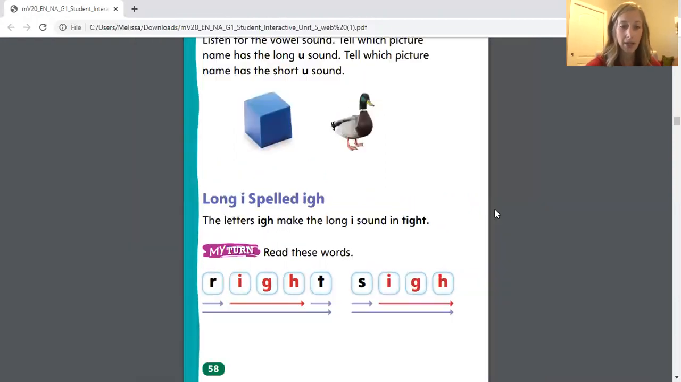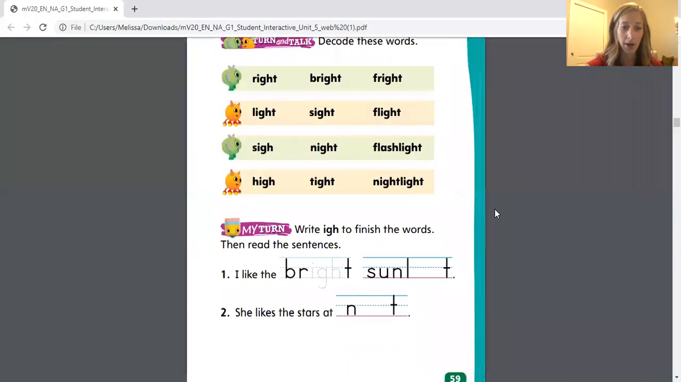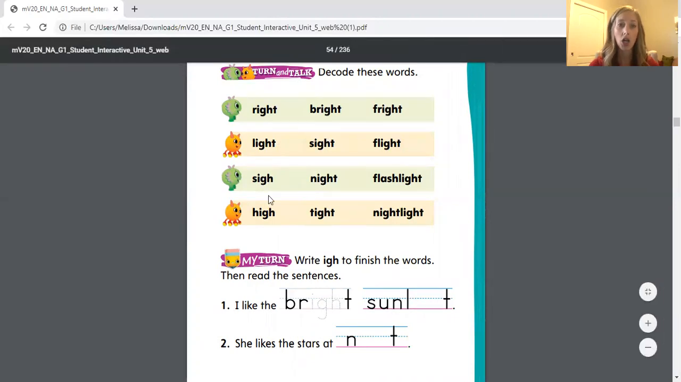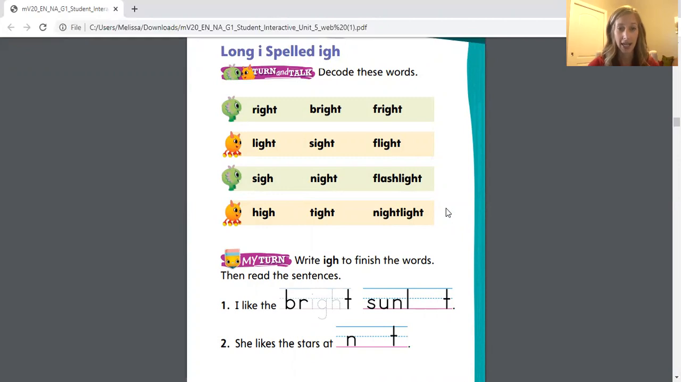Okay, let's go ahead and move on to the next page. We're on page 59. So on this page, you're going to decode these words, which means to read them and sound them out, but I'll be reading them for you, and then you can try again on your own later today. Right, bright, fright, light, sight, flight, sigh, night, flashlight, high, tight, nightlight. So all of these words have that long I sound spelled I-G-H.